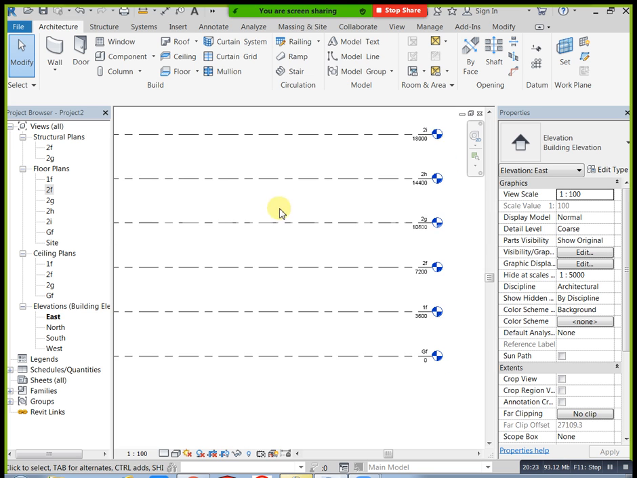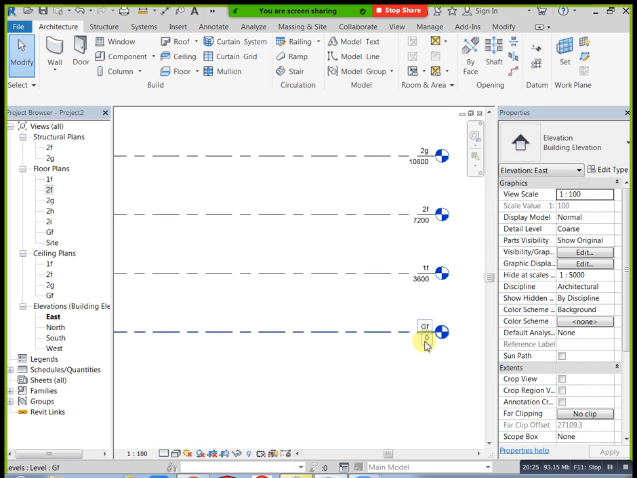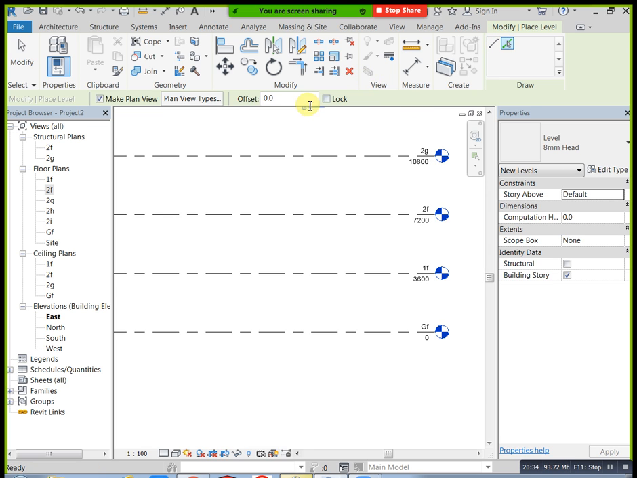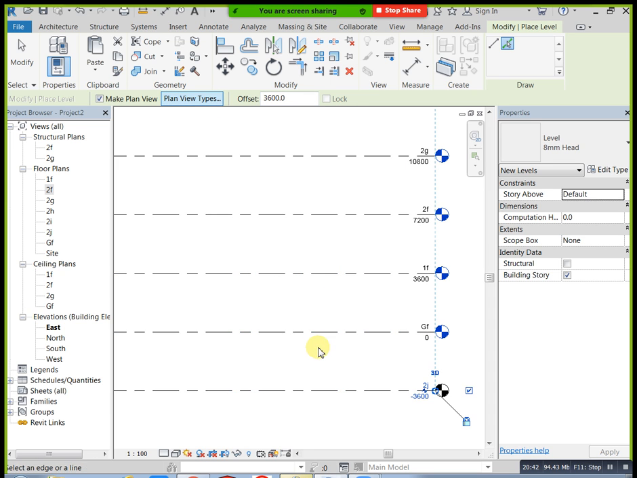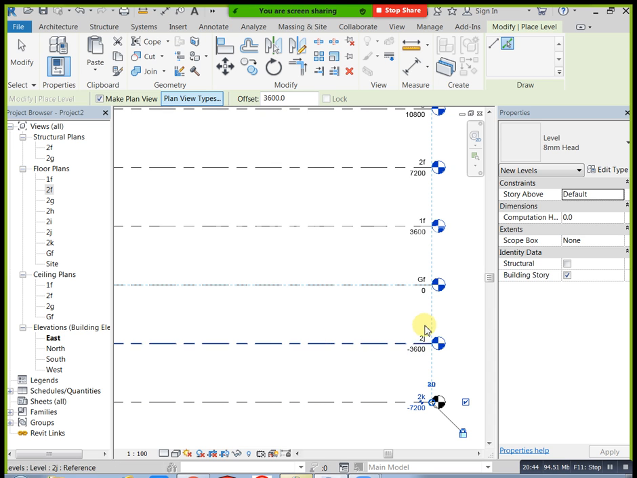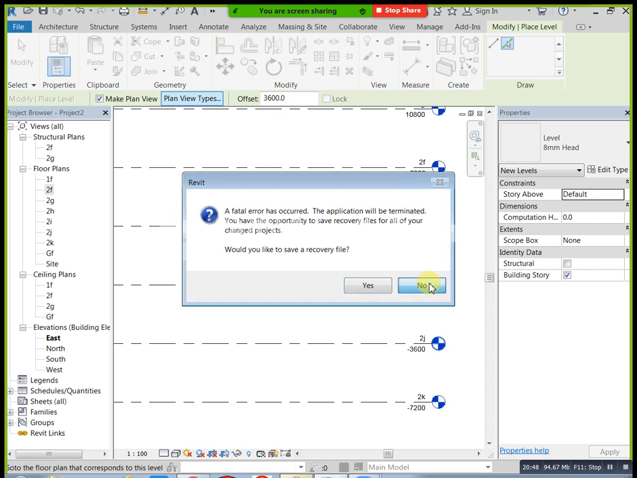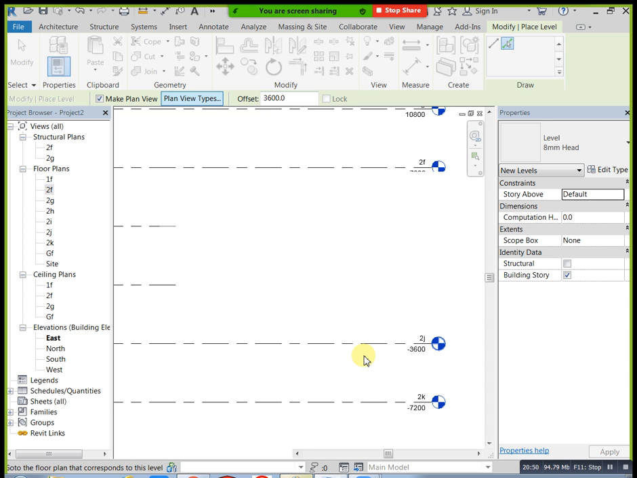Now, if you need a minus level, you can select this one and apply 3600 in negative. Once you check the plan view types again, only floor plan is there. See, you will get minus floors like this one. See now, well, now level creation is clear.